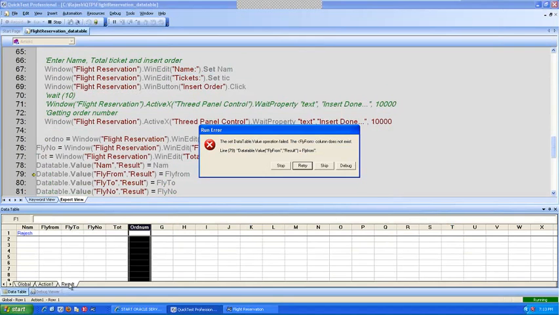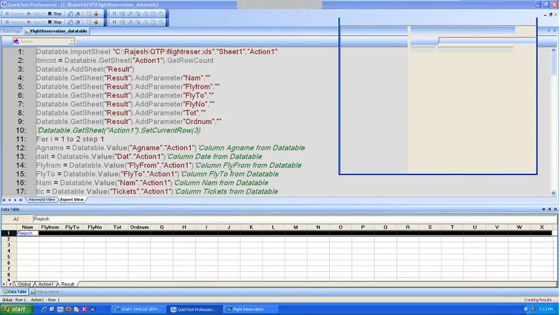What is it? What is the problem here? The set data table dot value operator failed. Fly from column does not exist. So did we give a wrong name?